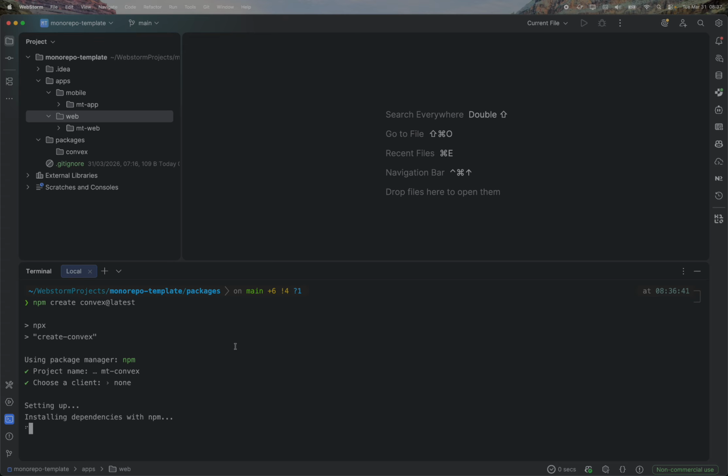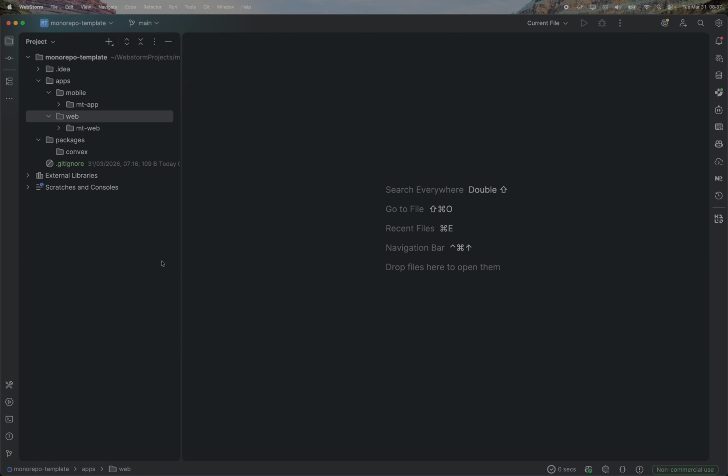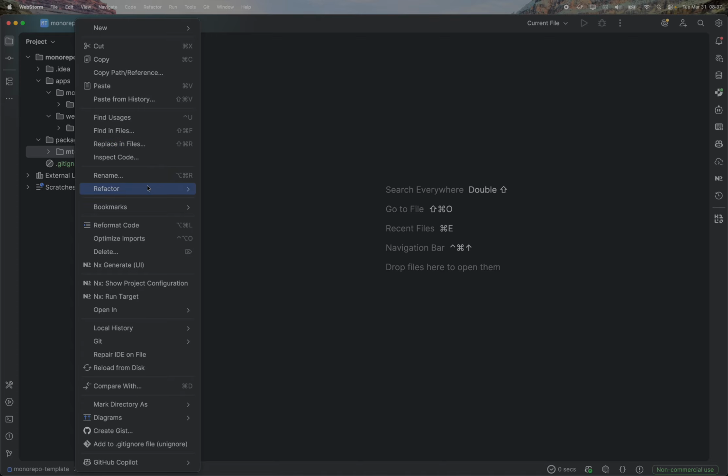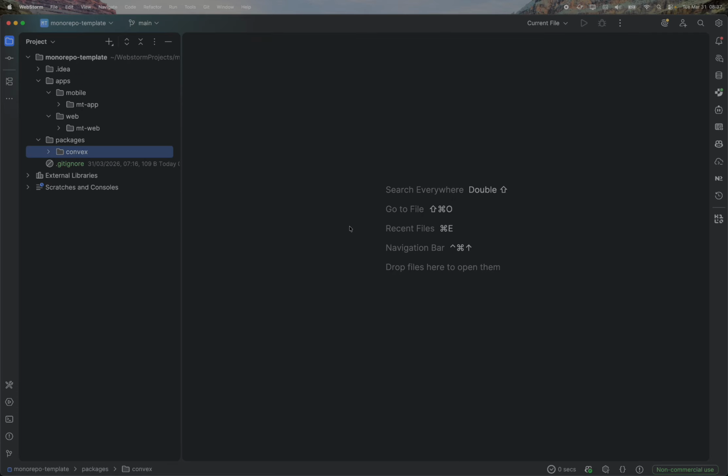So in this case, I have a directory called empty convex. Once this is done installing, I don't want to use npm, so I'm just going to clear that. You can see we have empty convex here with this. I don't want to use that, but I don't need this too. What I need is the convex that I created initially. So I will delete this convex directory and rename this to convex. Technically, what I could have done was just not create the convex directory initially, right? Then inside the packages, I just create a new convex application and call the name of the app convex.